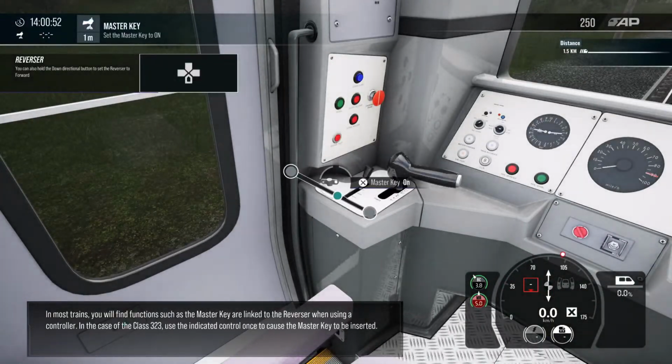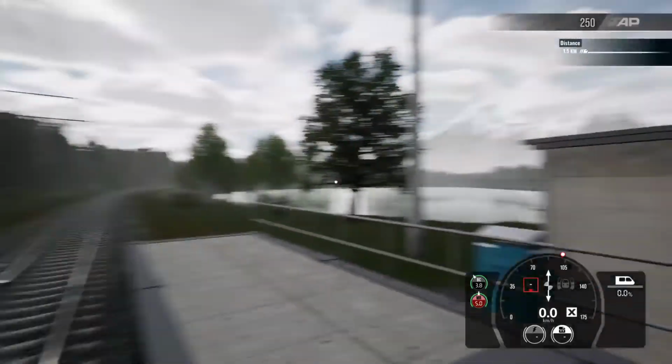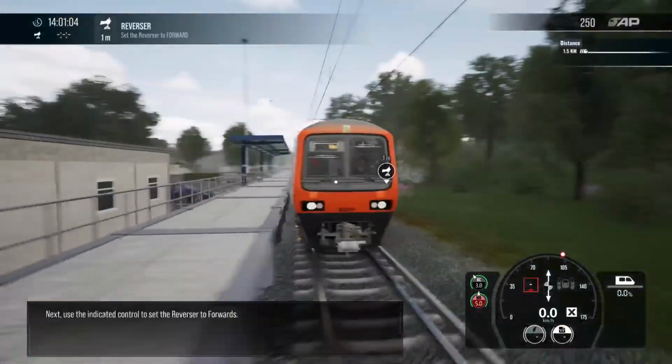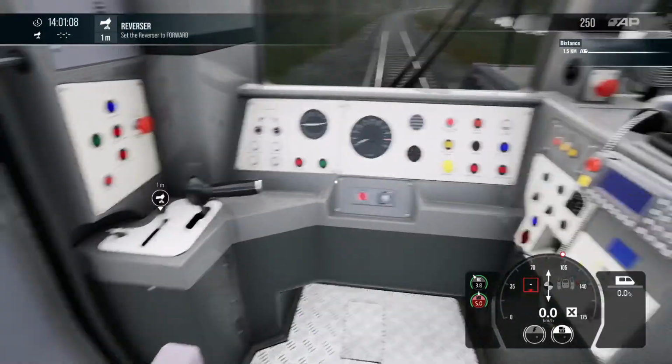In most trains, you'll find... If you find a train where the master key does not set automatically on the controller, pop back into the cab to do it and then switch back to the exterior view again. Next, use the indicated control to set the reverser to forwards.